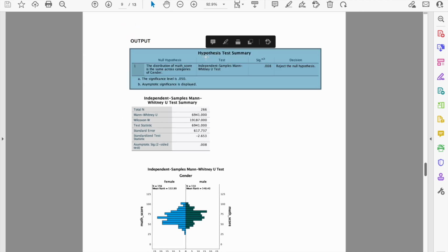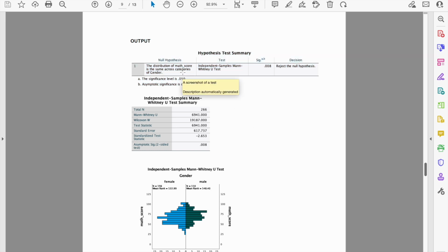Awak tengok kat sini, dia dah bagi tahu kat kita dah. H0 dia apa, null hypothesis dia. Dia kata the distribution of math score is the same across category of gender. Maksudnya math score untuk male sama dengan math score untuk female. So dia bagi kat sini significant value and also the decision. Dia kata reject the null hypothesis. Kenapa kita reject? Sebab awak tengok p-value dia adalah 0.008 which is less than alpha. Ataupun boleh tengok value dekat sini, asymptotic significance, two-sided value, p-value dia lah.